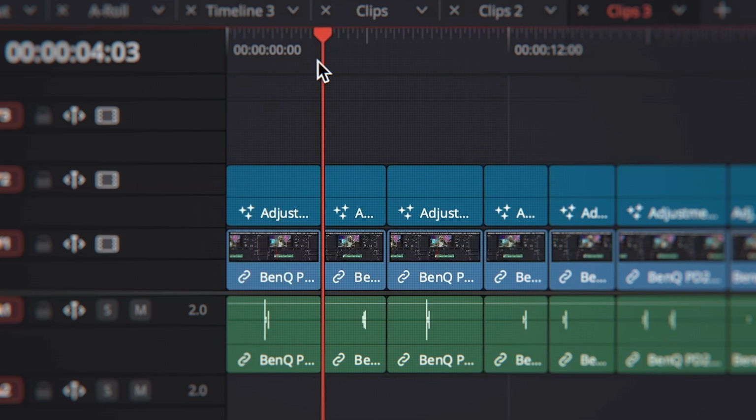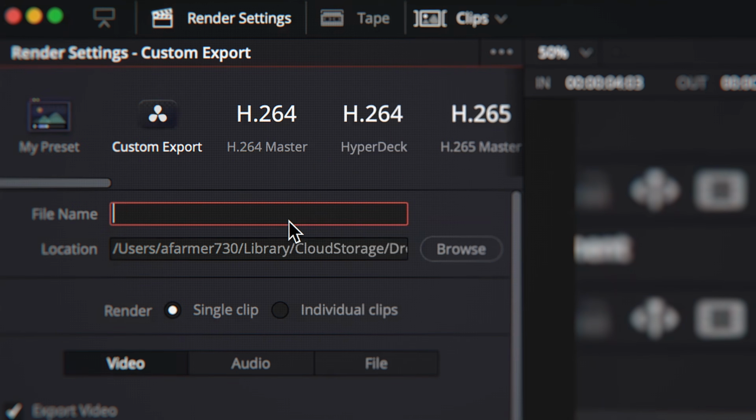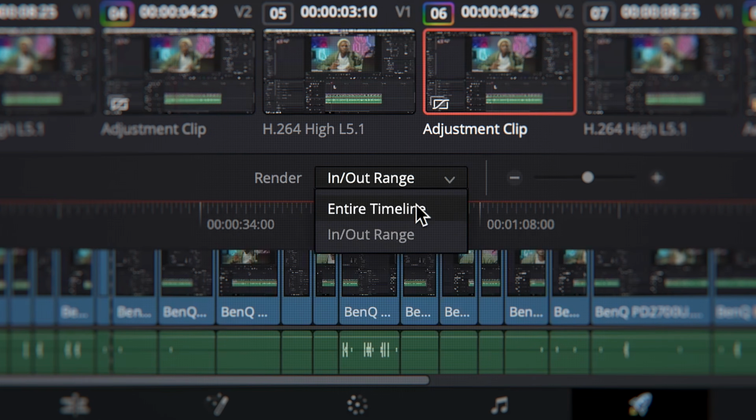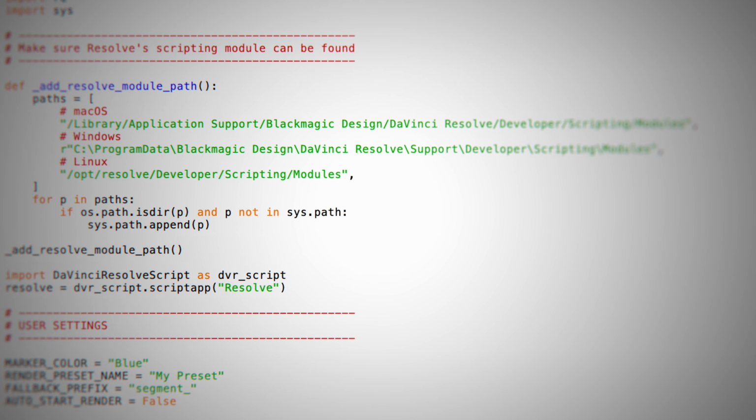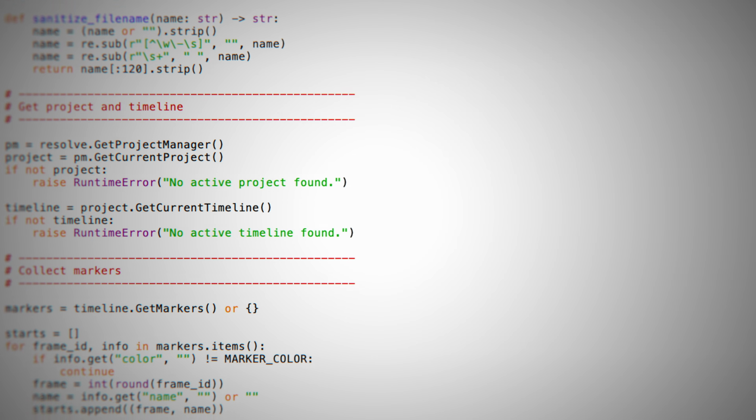If you've ever tried exporting a bunch of short clips in DaVinci Resolve, you know how annoying it gets fast. Setting in and out points, renaming files, exporting one by one. I actually just ran into this myself building out a B-roll library, so I built a marker-based script that automates the whole process, and in this video I'm going to show you how it works.